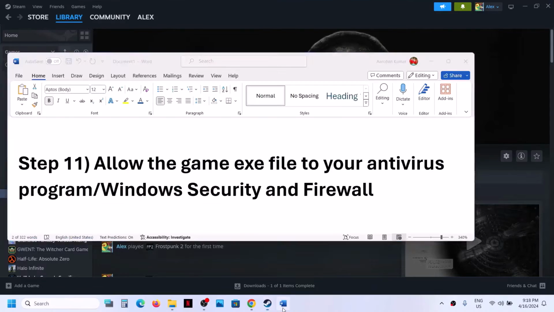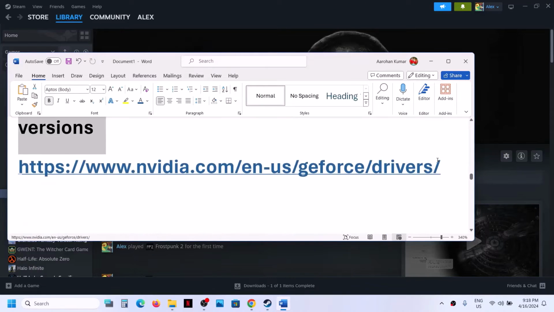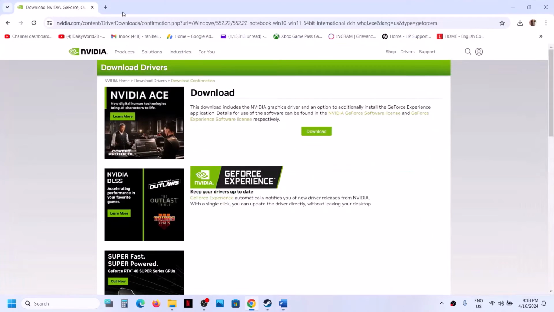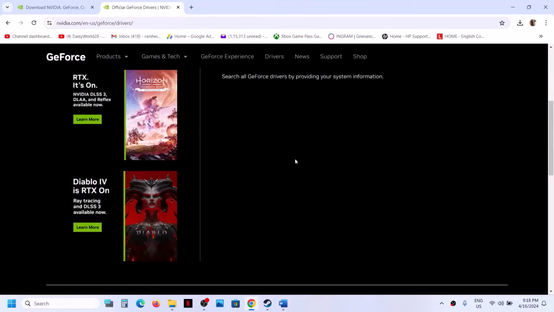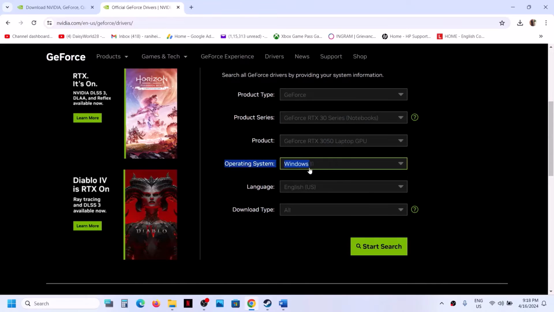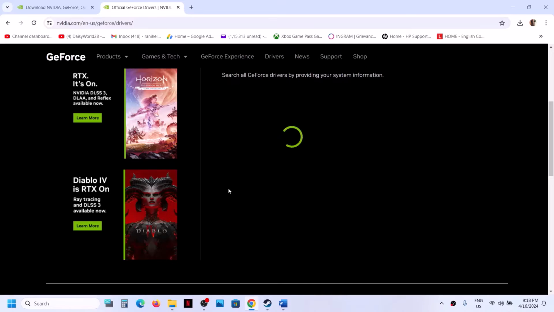Now the next step is to roll back the graphics driver to an older version. So you can copy this link. The link is provided in the video description. Open this link in a browser. It will take you to the Nvidia website, and then select your graphic card from the list. Make sure that you select your graphic card over here. Select the right operating system and then click on start search, and then scroll down.